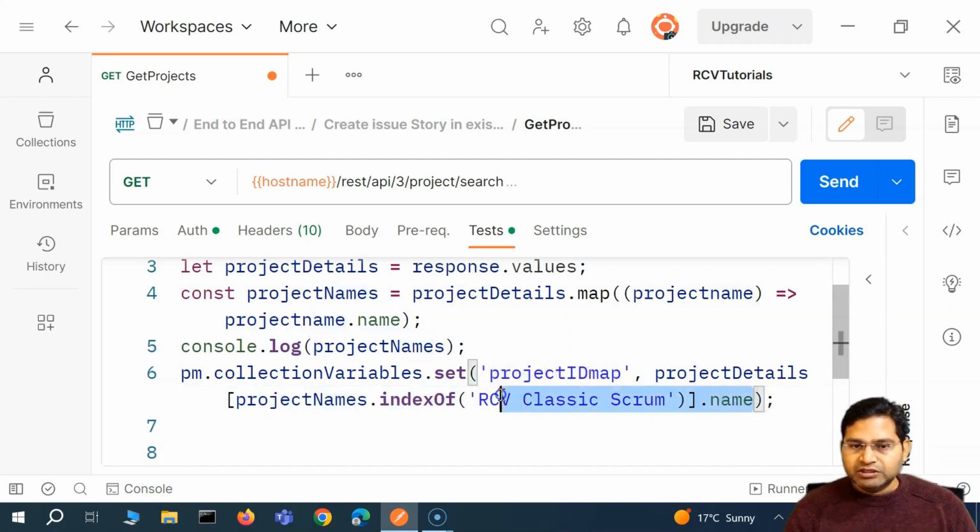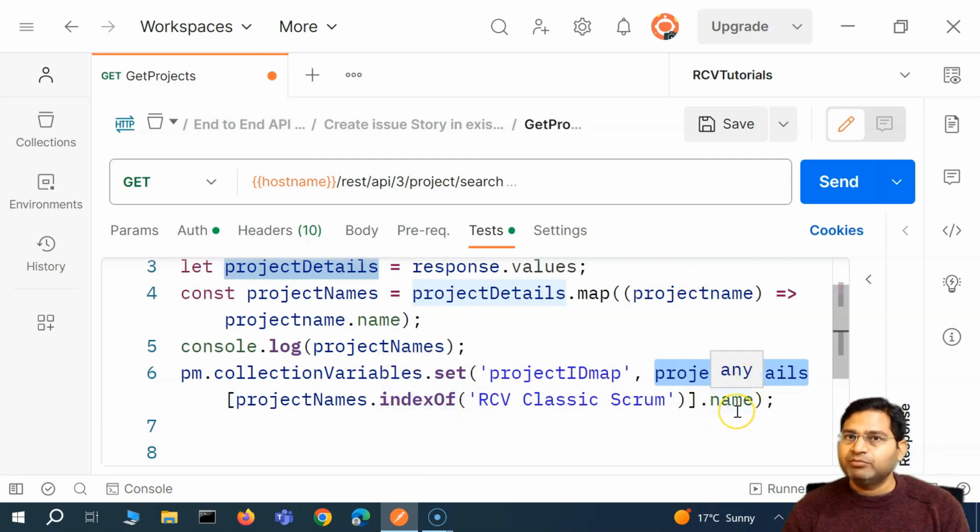So this will check that this name matches whatever name you are looking for. If it matches within that particular array, the index will be stored there. So basically then project details, and whatever the index dot name will be fetched.